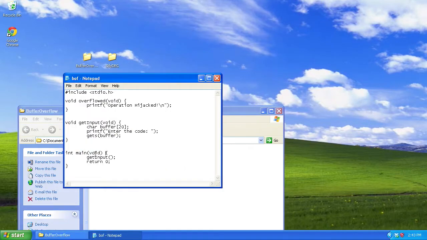Start of the main function, it calls the getInput function, which is up here. Then it declares a char array of 20 characters called buffer, asks the user to enter the code, and then receives the input into buffer using gets. It doesn't really do anything with that after that though. It just exits and then returns 0 and the program ends.